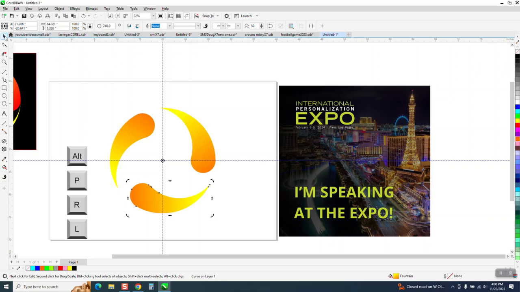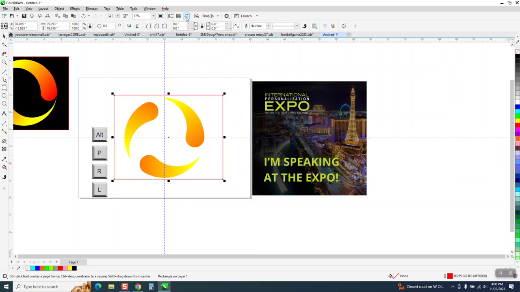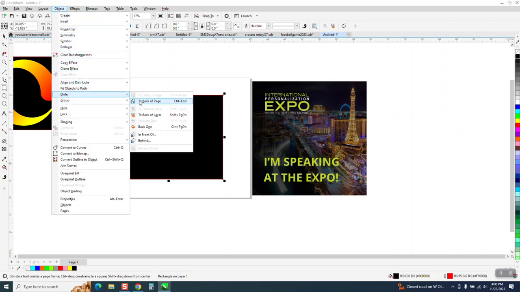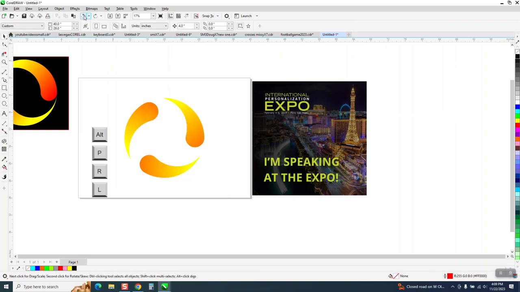And if we take the black box, it'll really make it stand out and show off. Go in and undo the indexing line, fill the black box with black, go up to Object, Order, Back of Page. And there you have it. Now, one thing I really wish I would have done, and let's back up here.